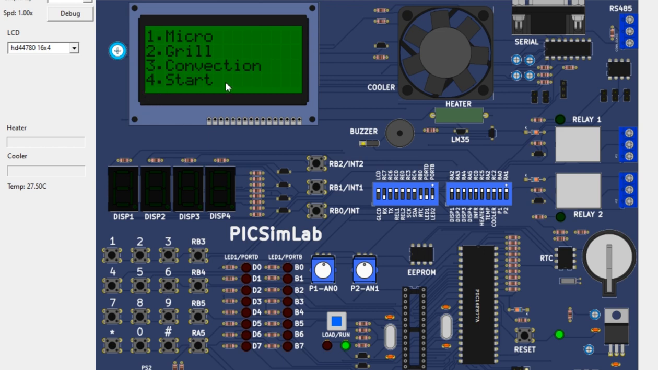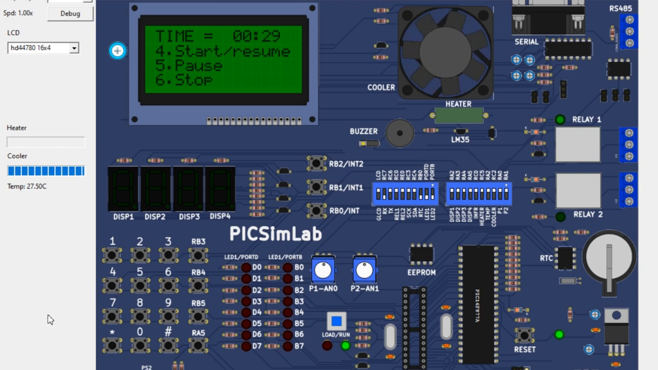Now let's see option number 4. If we press key number 4, the oven will start directly. As you can see, the oven is running, the cooler is running. And when the time reaches 0, the oven will time out and the buzzer will make a sound. So now let's wait for the time to become 0. And it's timing out.